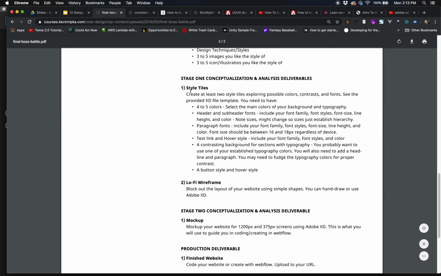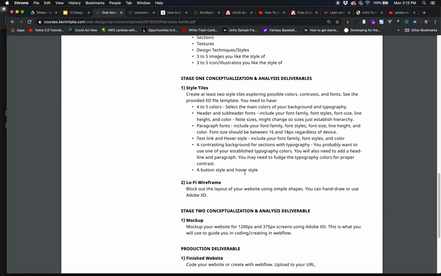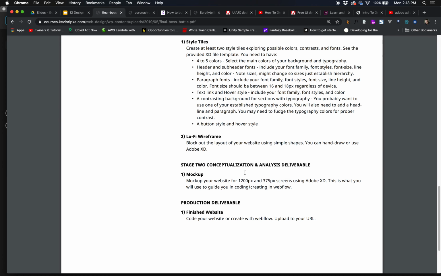So here's our deliverable, style tiles. Create at least 2 style tiles with our provided template, right? So you see here all the things that you need to have, right? And they're already all there, so that should be easy. Right, lo-fi wireframe, you can block out your website. Now the class after this one is about using Adobe XD. If you want to, you could use Adobe XD to create these wireframes. I do it a lot.